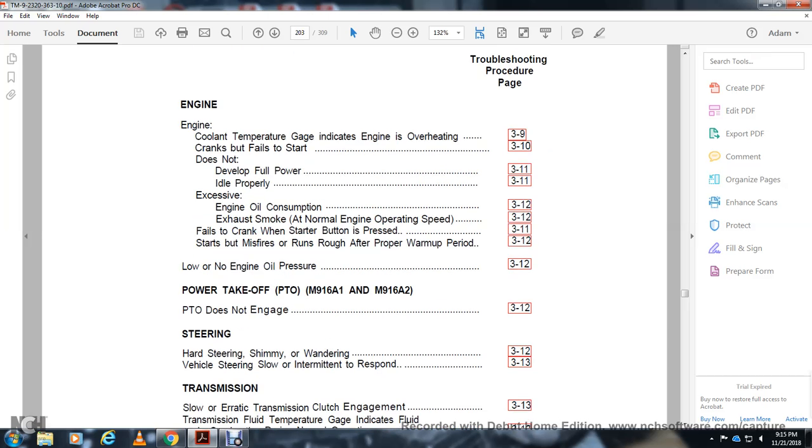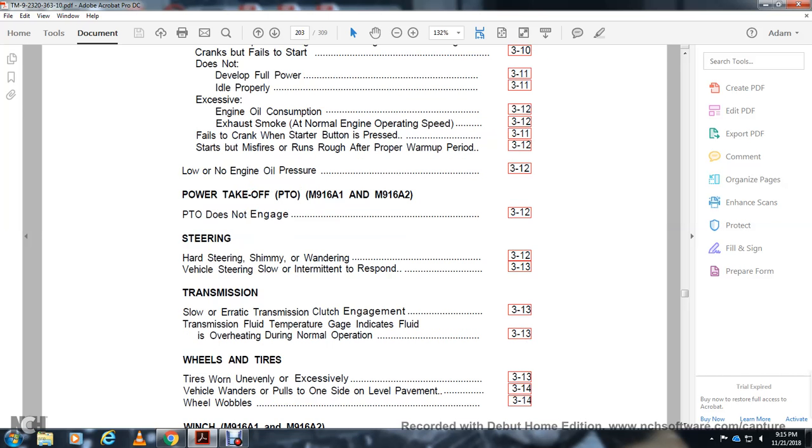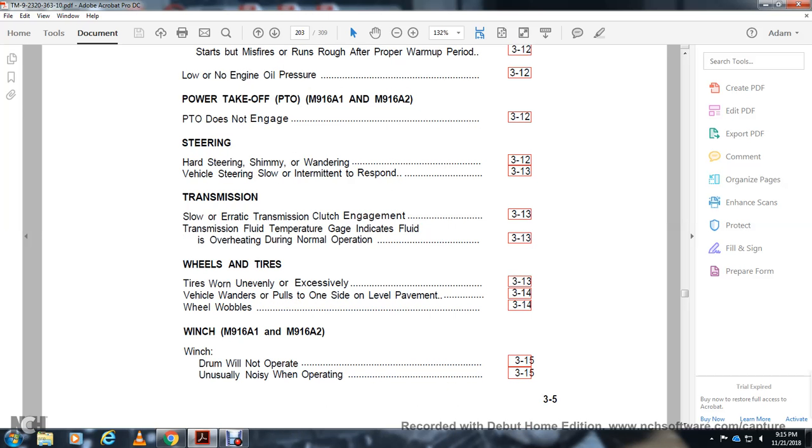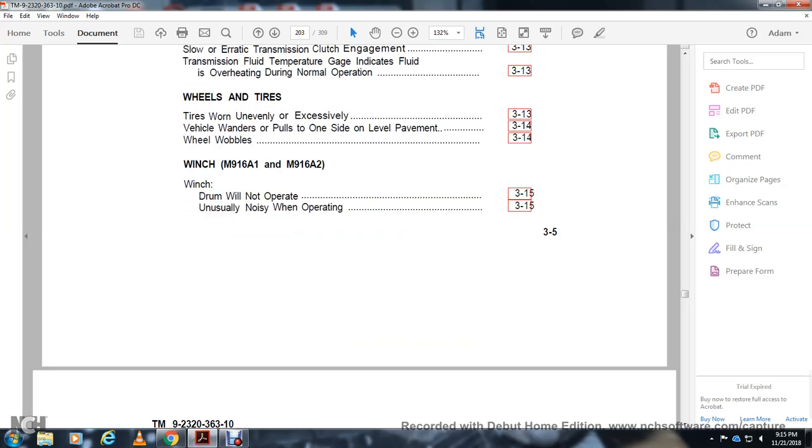Steering: the steering is jumpy, the vehicle wanders, starting slowly, intermittent response. Transmission: slow, erratic transmission clutch engagement; transmission fluid temperature gauge indicates fluid overheating during normal operation. Wear: tires wear unevenly. Vehicle wanders both ways over level pavement, wheels wobble. Winch: drum will not operate, unusually noisy when operating.